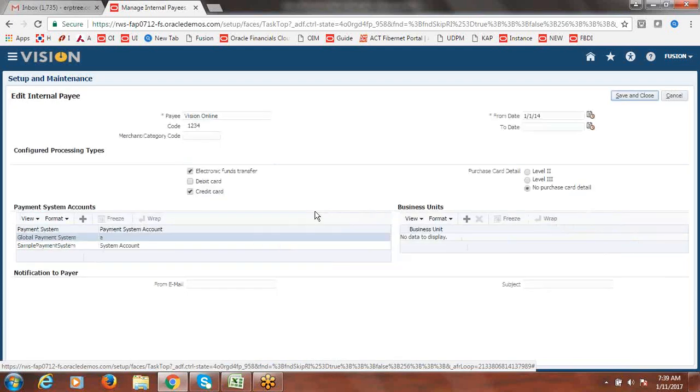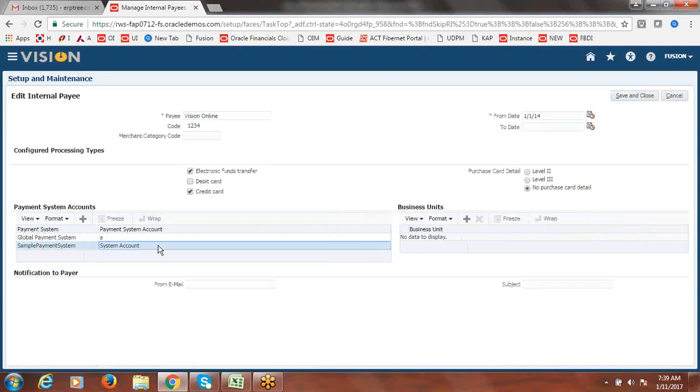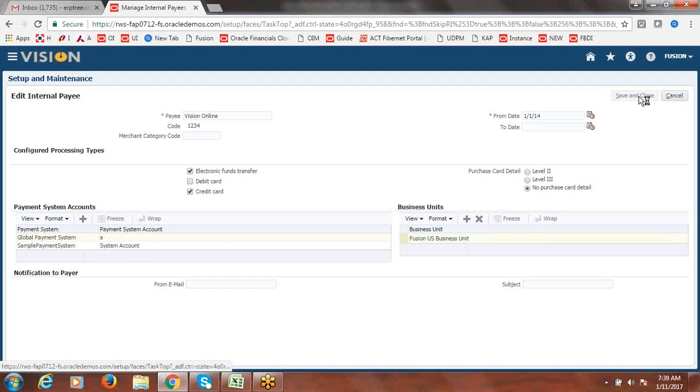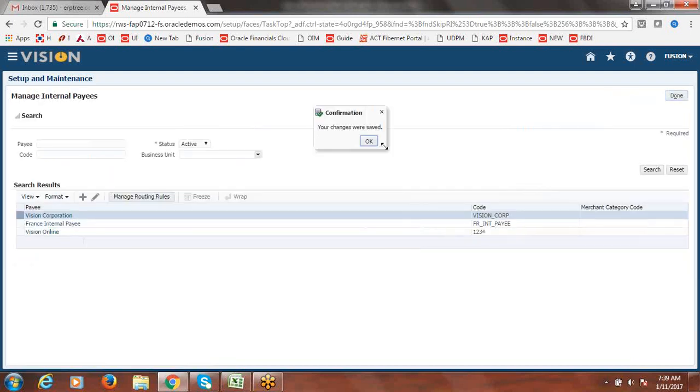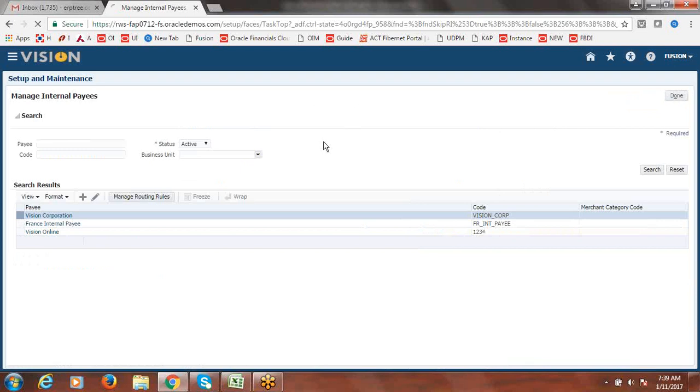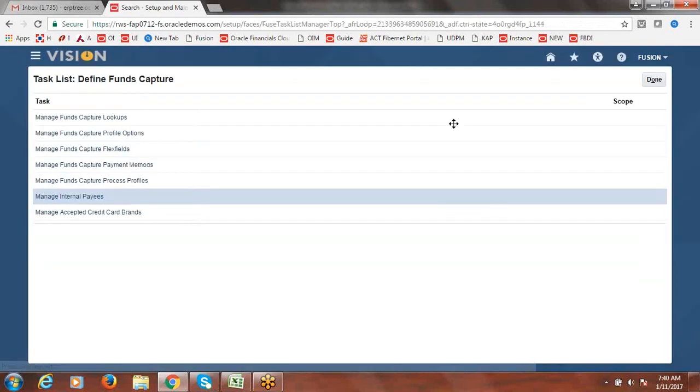Edit. It also does not display. I think nothing is selected here already. Okay, fine, no issues. Anything is okay. Just go here and say, we have to make sure that our business unit is selected here. Otherwise, it won't work. Select our business unit, and say save and close. Okay, we're done with this setup.